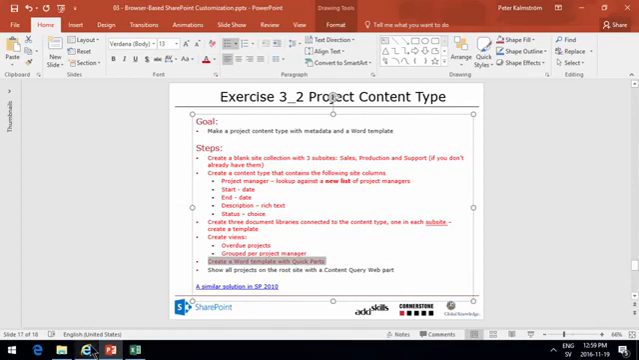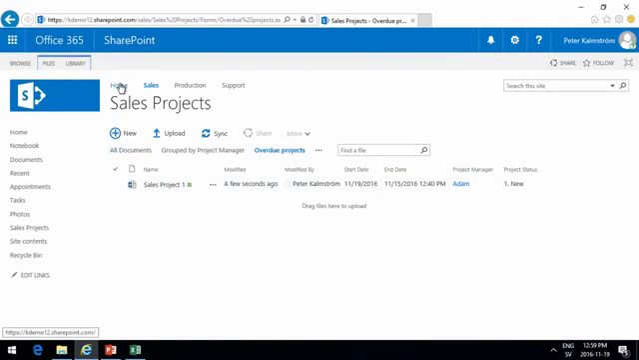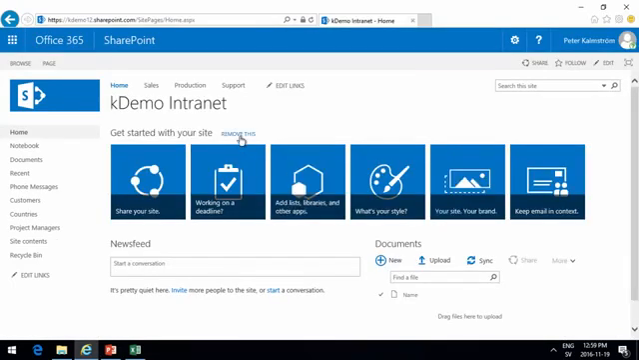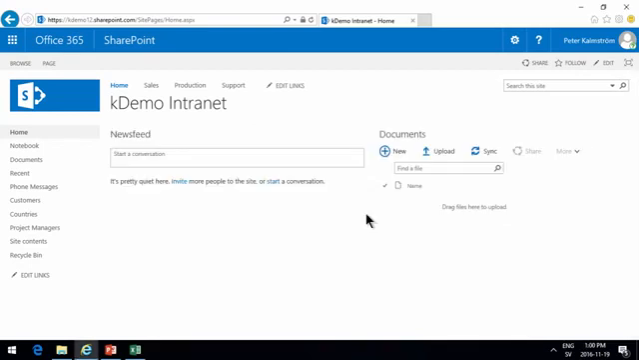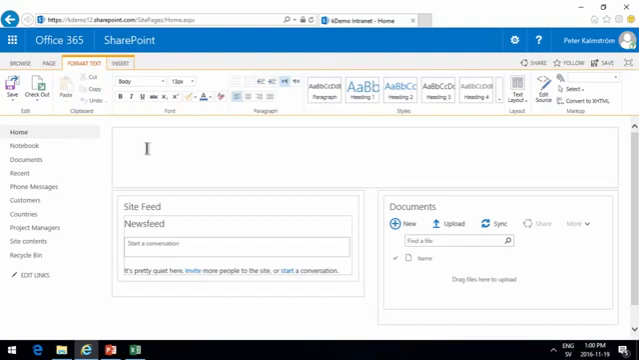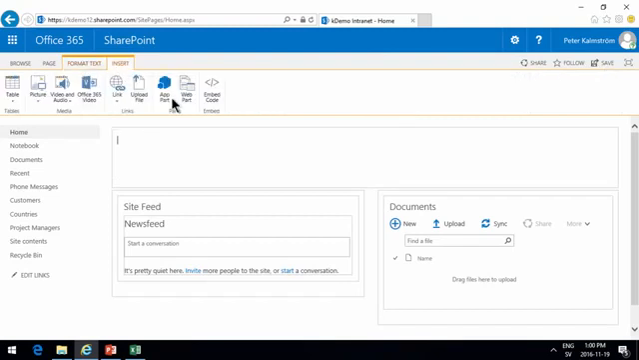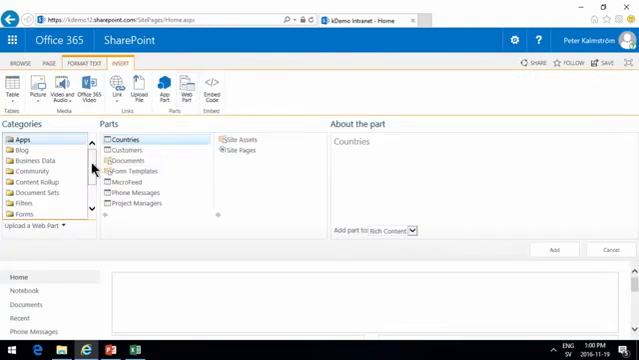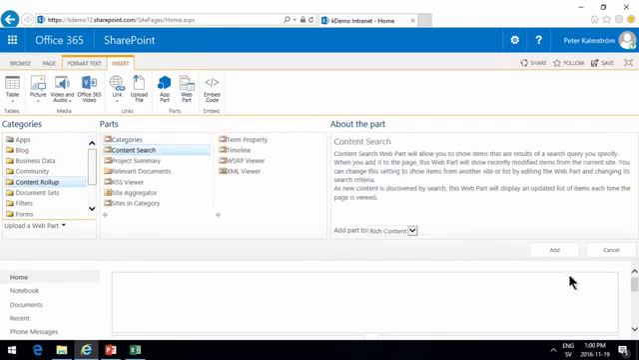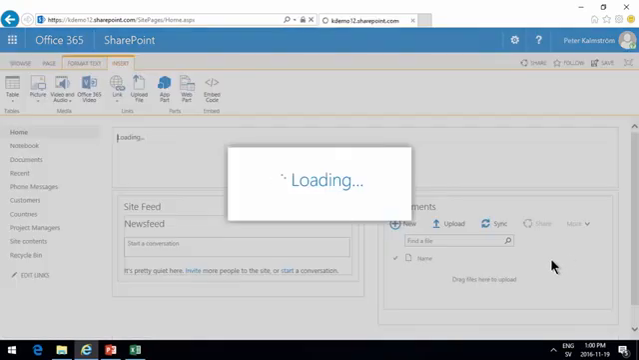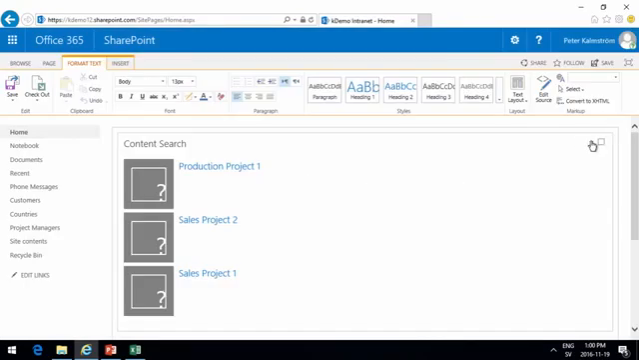So we'll go to the root site. Actually, the content query web part is a bit old, so we'll use another one called the content by search web part instead. So I'm going to insert a web part, and that's under content rollup, and here's content search. And that's now showing the latest items changed. But we don't want that. We want to show just our projects.